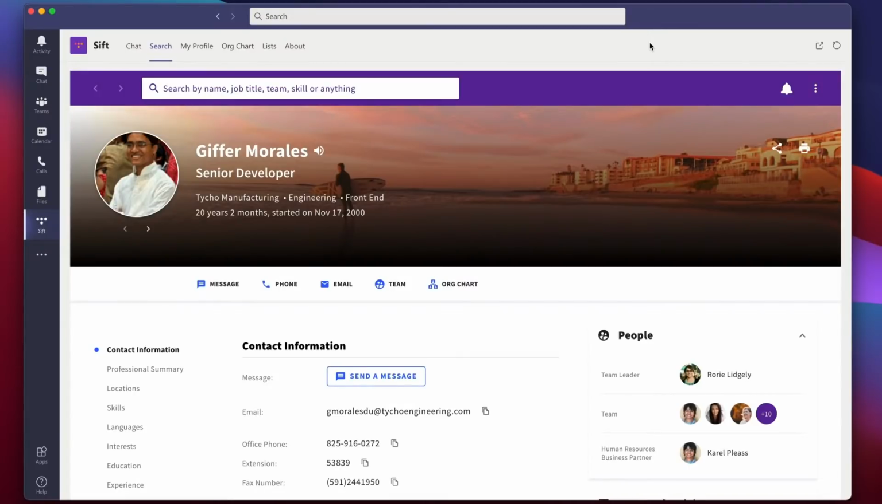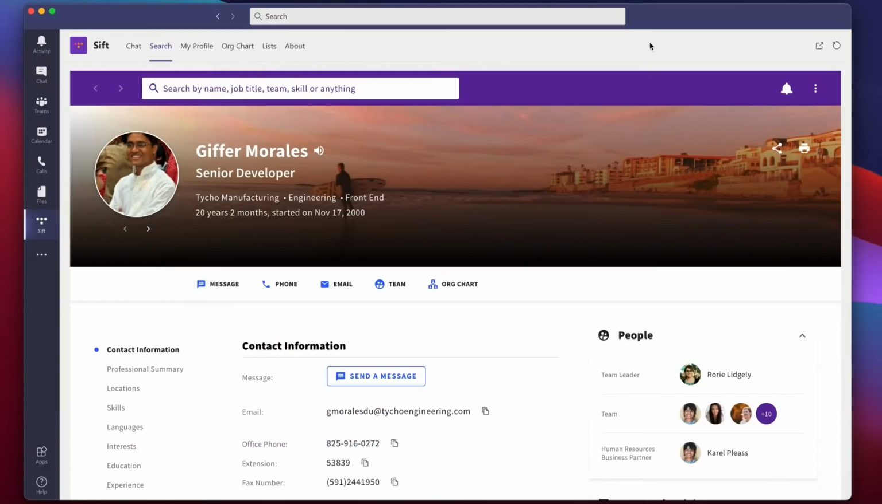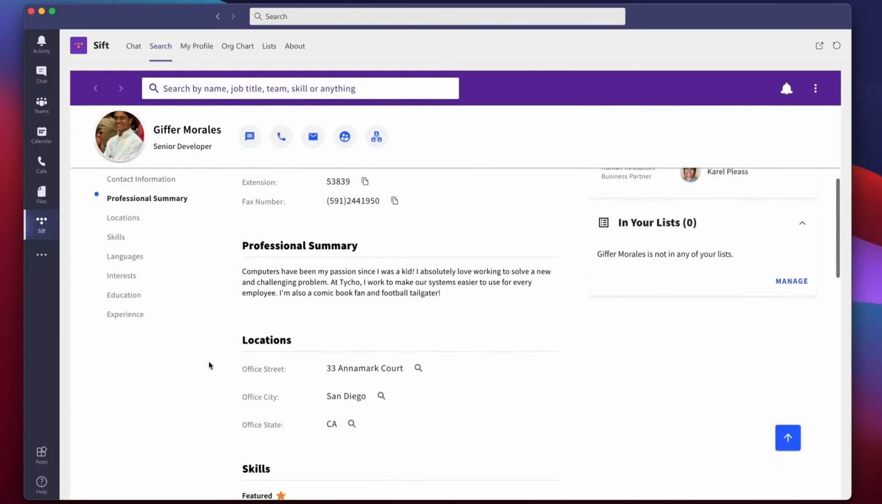He can now see Giffer's completely customizable profile that highlights information like his title, skills, contact info, and number of reports. With just a few clicks, he can now learn about Giffer. He can listen to an audio clip to learn how to pronounce his name, determine where he is located, and see what time zone he is in.